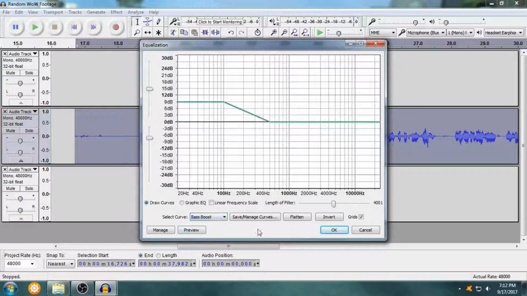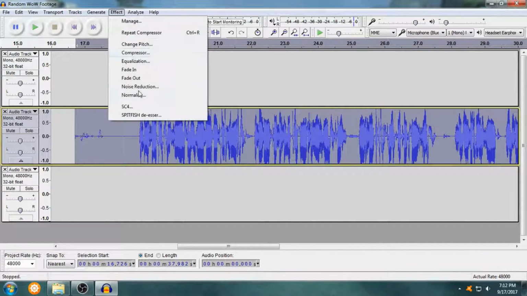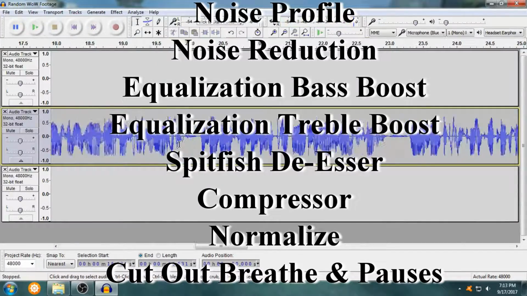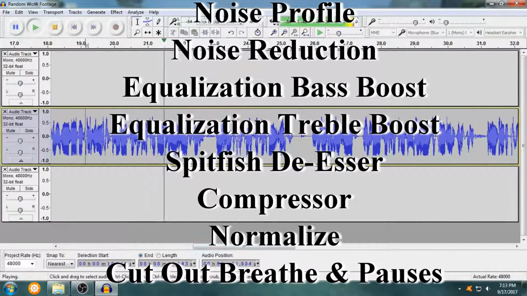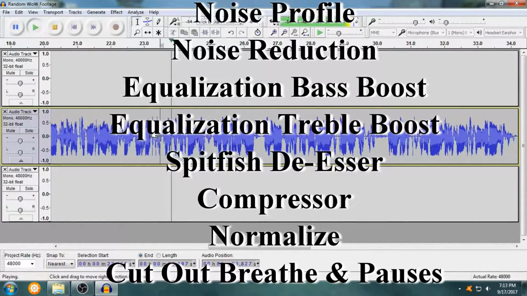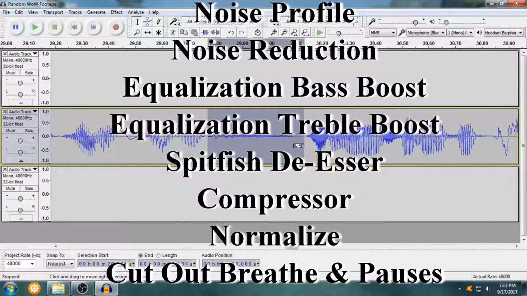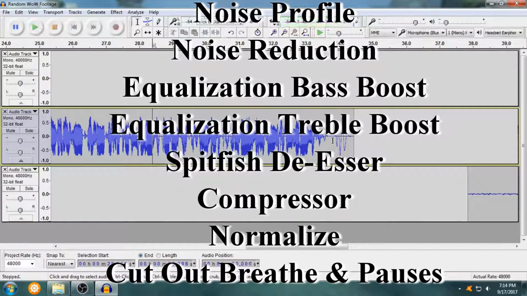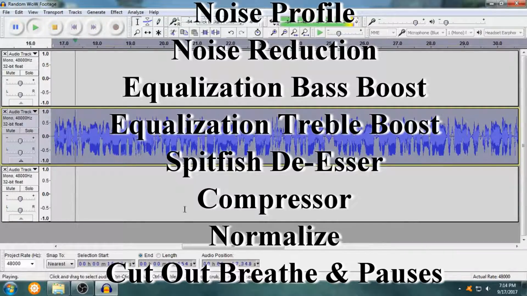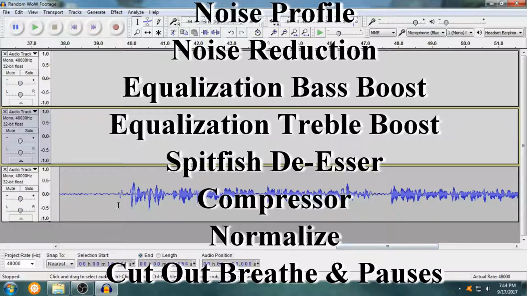My editing process is relatively simple, and I'll list the basic steps for you on screen as I describe them. You can also see a sped up version of me editing the audio for the video you're watching right now in the background. First, I highlight about a second of the audio during the beginning of the track where I purposefully stay quiet to capture the ambient noise in the room. Then I get the noise profile, highlight the entire track, go to noise reduction, then I go to equalization bass boost, equalization treble boost, Spitfish de-esser, which is a plugin that I'll link in the description for anyone interested.